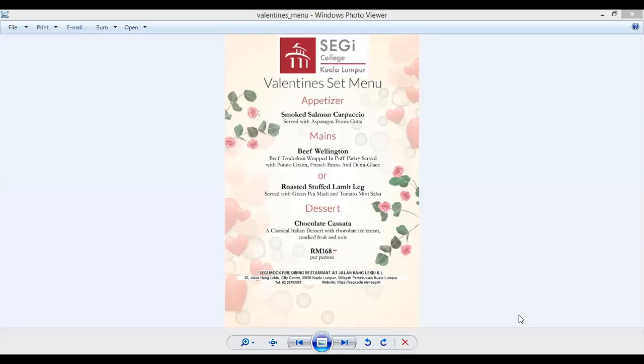Okay, it is a set menu. Set menu means a complete meal that contains an appetizer, main course and dessert. A 3-course menu, 3 items, and the price is 168 per person. That's all the information. There's a bit of an address and phone number, never mind. A menu is usually like that, for promotion. Okay guys.